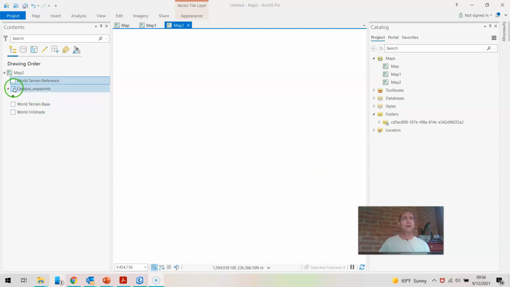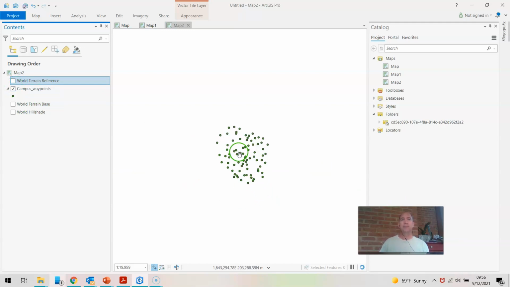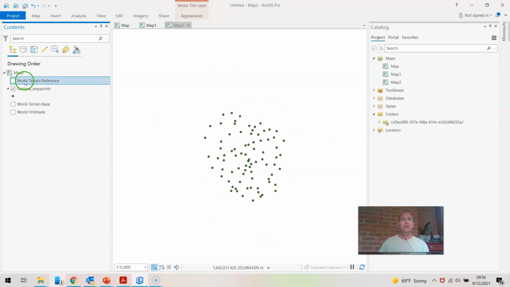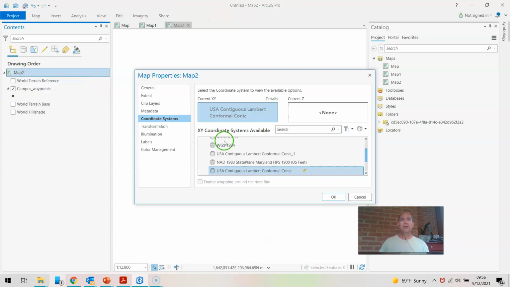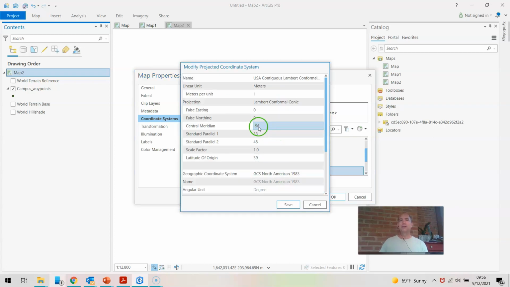So I've inserted this time the campus waypoints, the objects that we gave you at the beginning of the first lab. And these waypoints, it turns out, are in USA contiguous Lambert conformal conic, and if I did it right by copying and modifying, they are centered not on the 96 meridian, but the 76 meridian. Why do we do this? Because the longitude of Baltimore is somewhere between 76 and 77 degrees, and so by centering it there, our map is centered on our location.